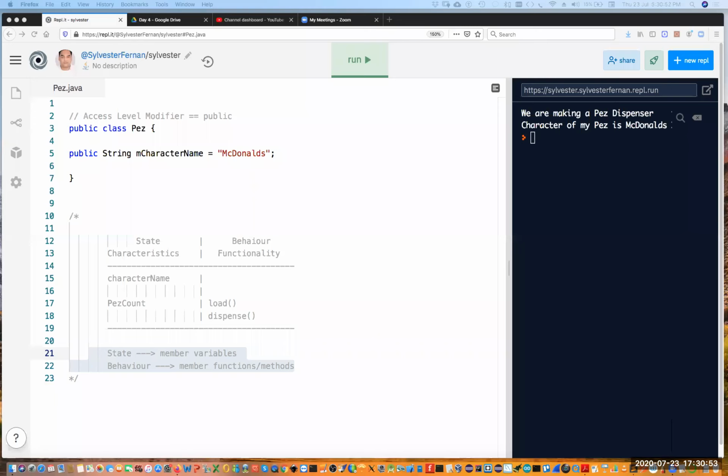Shreya asks, in C++ we never create new, then when is the object created? In C++ also you have to create an object using the new operator, Shreya. Without new you cannot create an object.